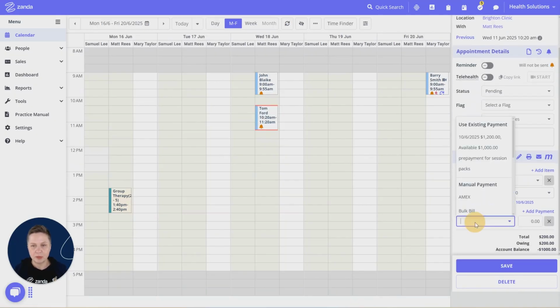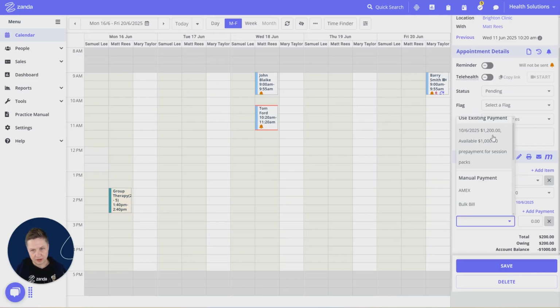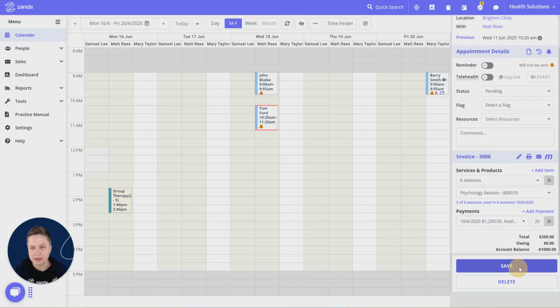And now when you click into the payment method, you will still see this existing payment available with how much is left available from the full amount. Select it and save. And you will keep using this available payment to pay in these installments that are equal to the service price for each appointment. And keep going until the session pack is used and the available payment is used as well.